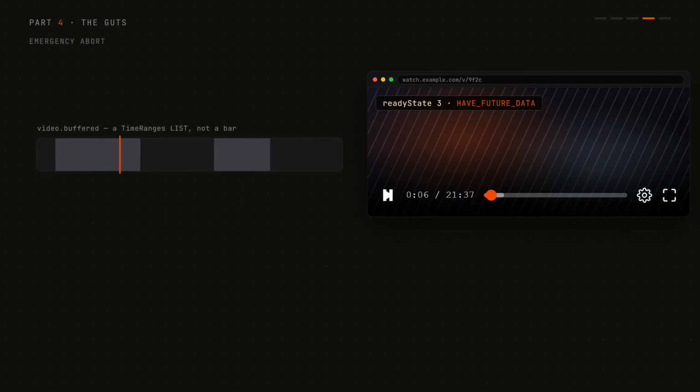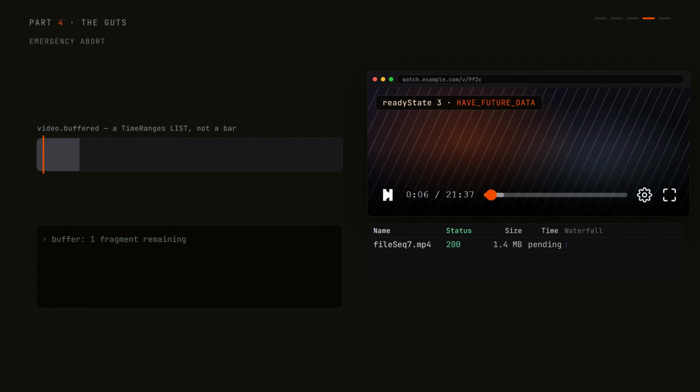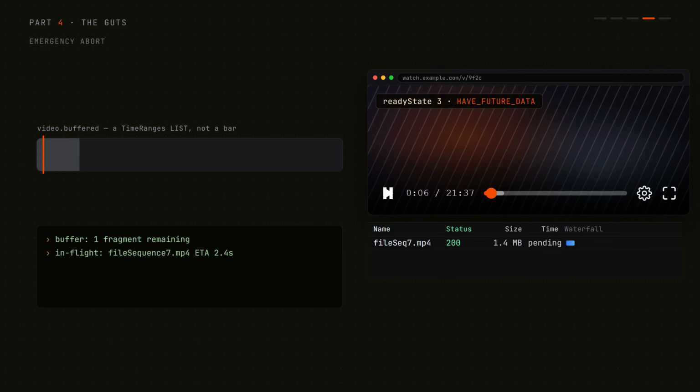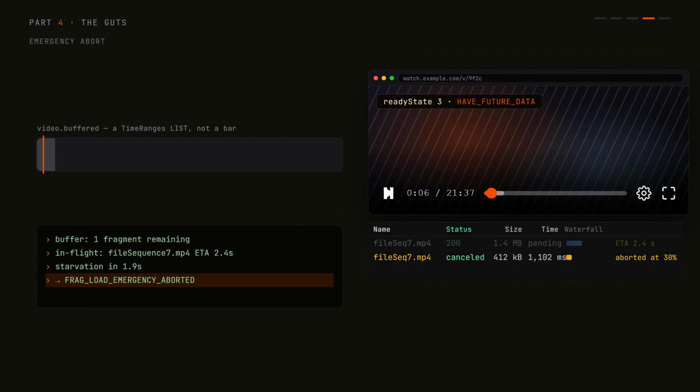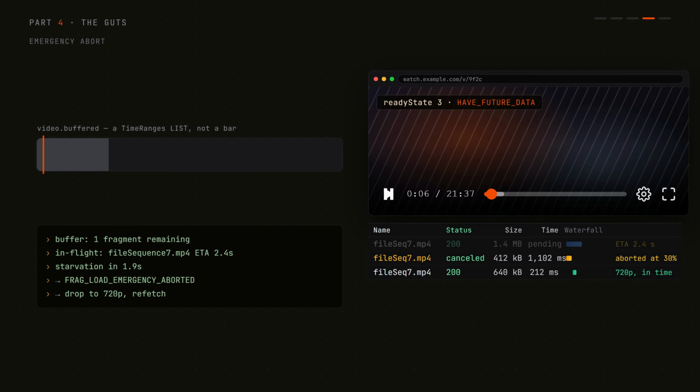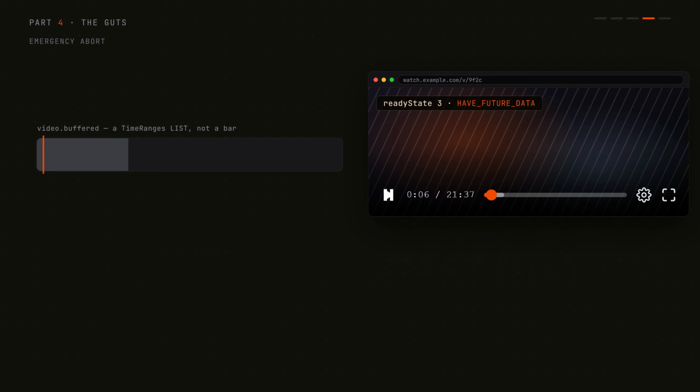And when the guess is wrong, it does something ruthless. If fewer than 2 segments are buffered, and the one in flight won't arrive before you run dry, and a smaller one would, it kills the download. Mid-transfer. Throws the bytes away and asks for a worse version. Wasting work to avoid a spinner. Correct and slightly brutal.